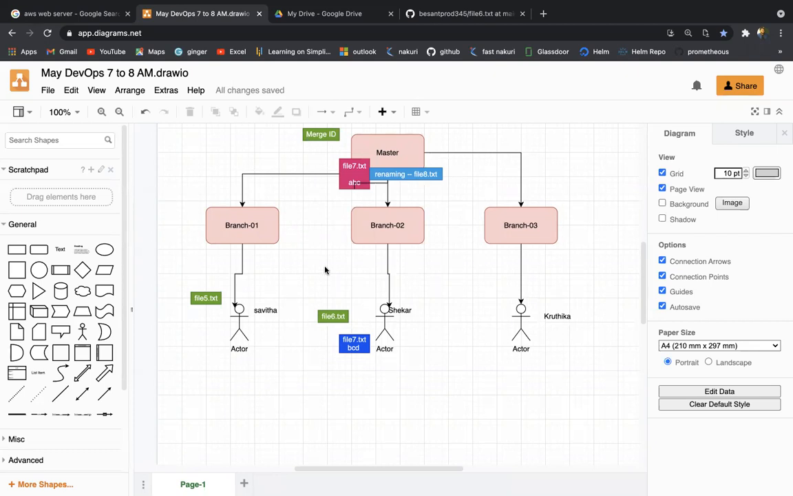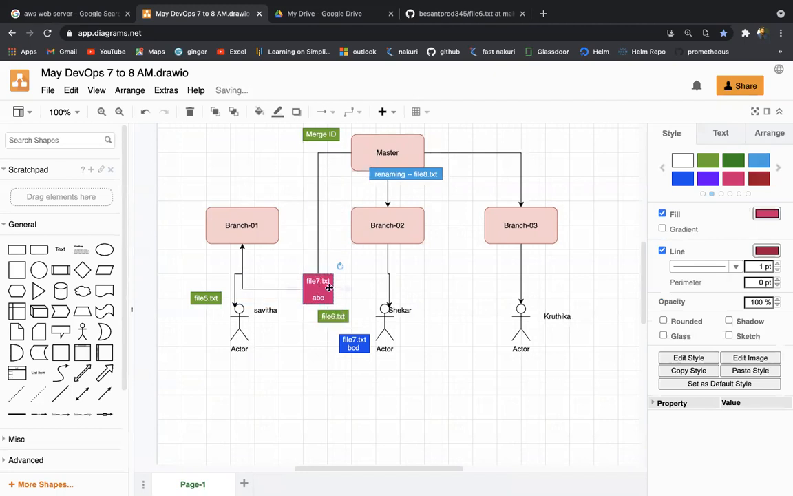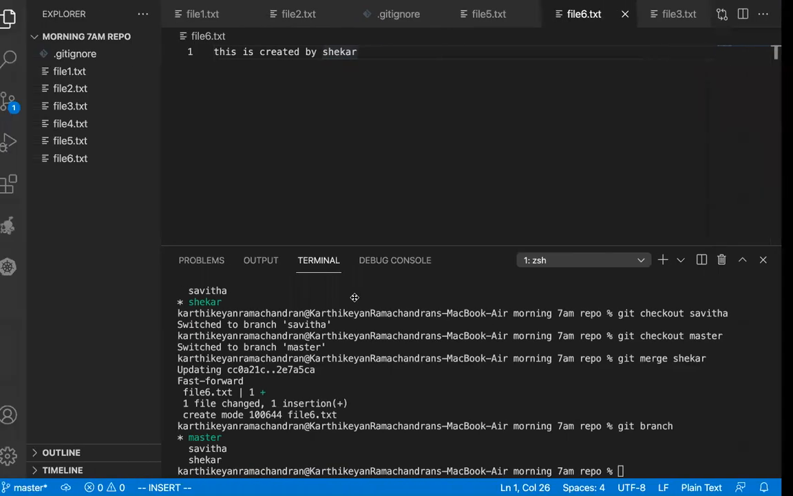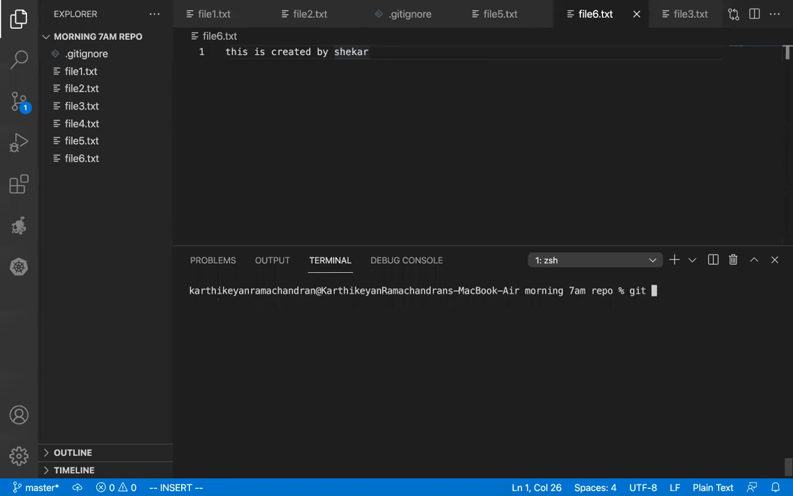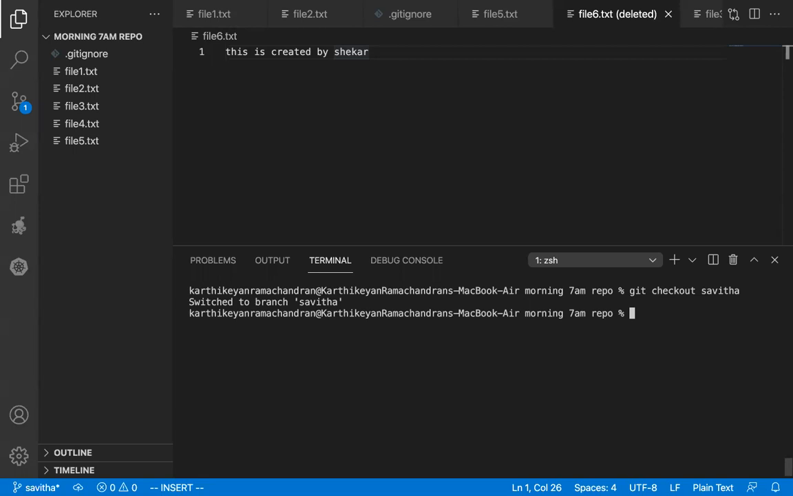Cool. I'm just going to apply. First, let me show you the problem. If I merge under your branch, let's see the problem. Fine. You just go back to Savita branch. So let me check out Savita branch. See here, we do have 5 files.